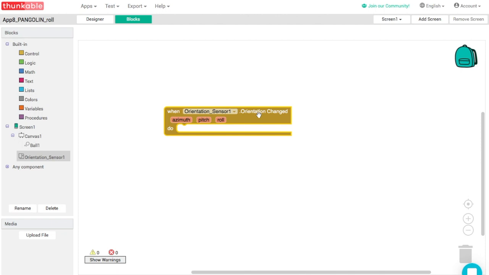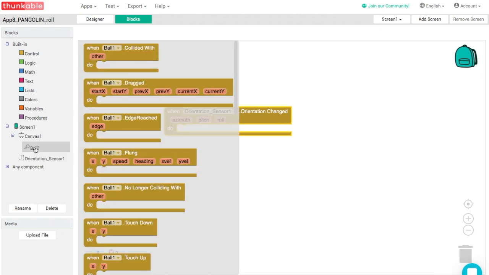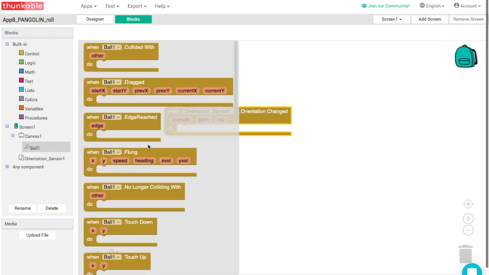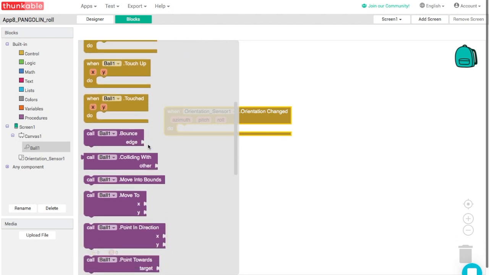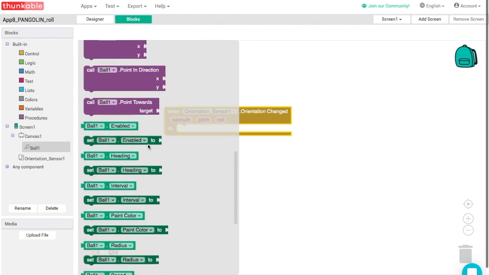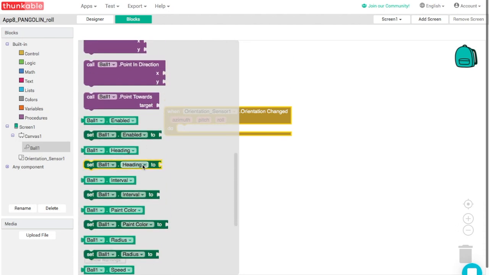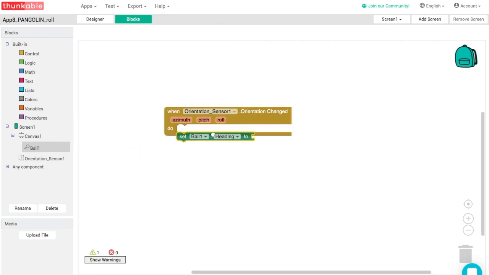Now, this block tells your phone that when the screen is tilted, do something. So let's tell it to move the ball. So go to the ball section over here, and first we're going to pull out a block for the ball's direction. And from before, we know that another word for direction is heading. So let's pick this block that says set ball 1 dot heading 2. So go ahead, if you found it right here, click this block and go ahead and thunk that right in.